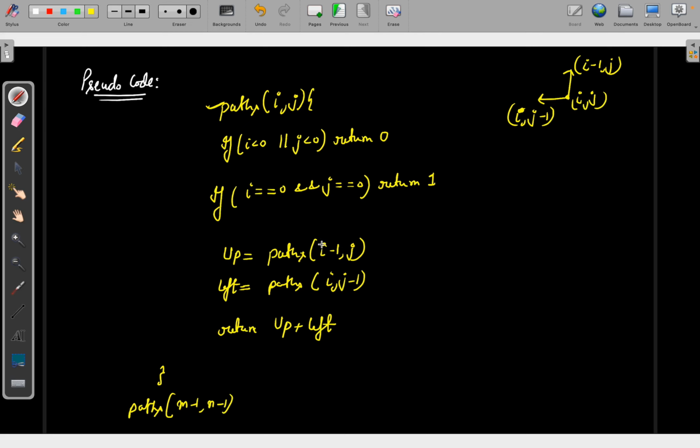I will call this function again and again, recursion will happen, and we will return this value. Okay. Now, if I am applying this, I am simply using recursion backtracking. If I am applying this, what will be the time complexity of the problem?